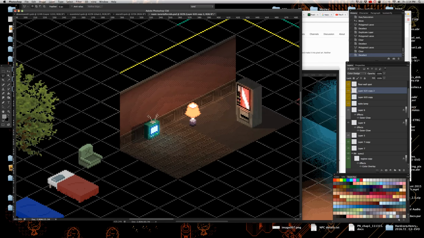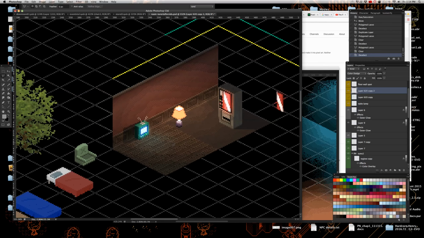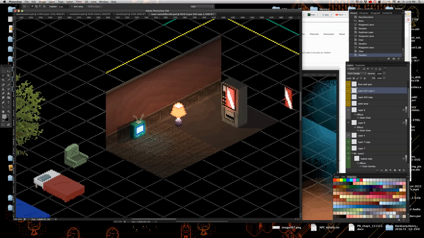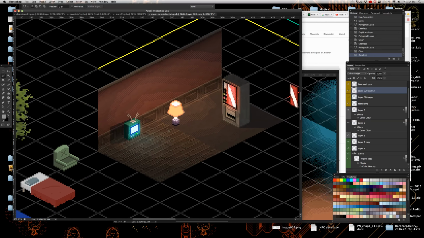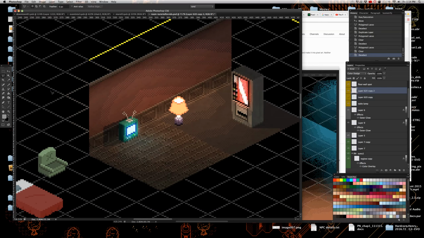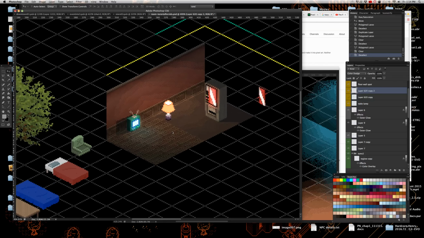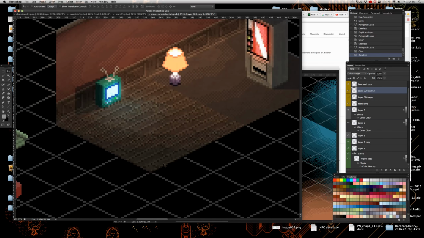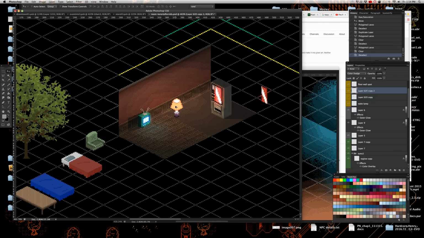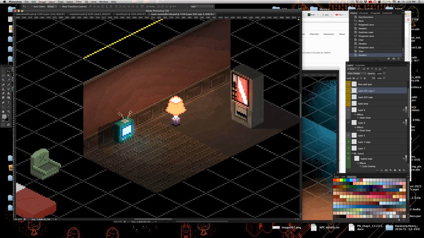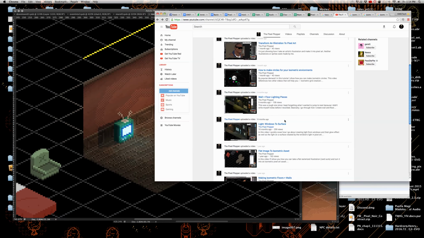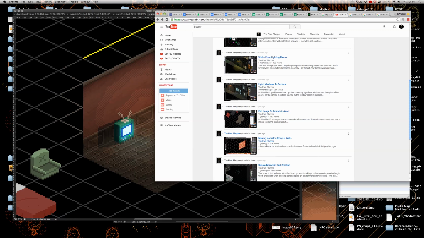There you have it. I'm trying to think if there's anything else I need to show you here. It's best that when you are using light like this that you have floor and wall tiles to work with. In another video I have, what's the video called? I keep forgetting the name of my own videos. Making isometric floors and walls.